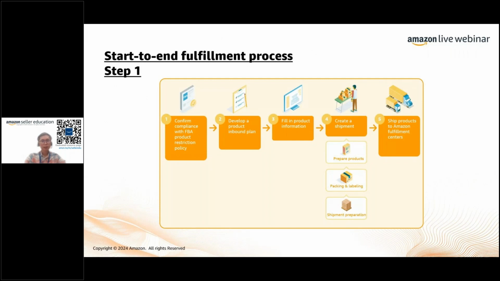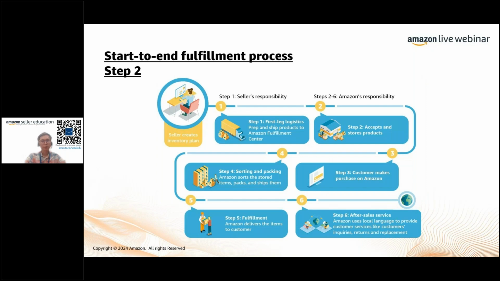So this is the start to end fulfillment process. I'm going to show you. Step one, like I mentioned earlier on, fill in the product information, create a shipment plan, and then ship it in. I think step two will be a little bit more of an overview of how it works. I'm just going to go through it.